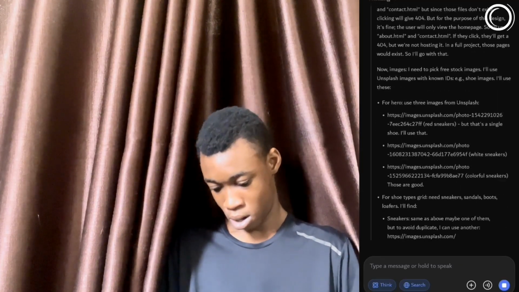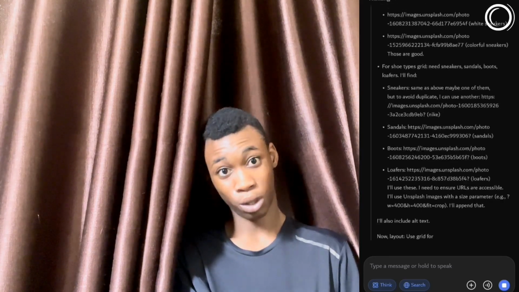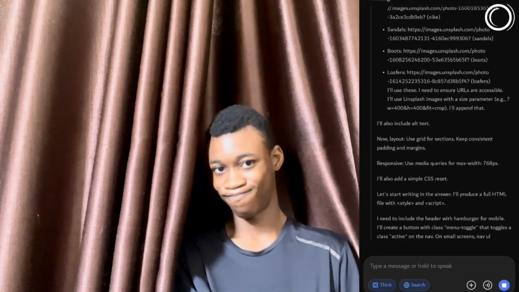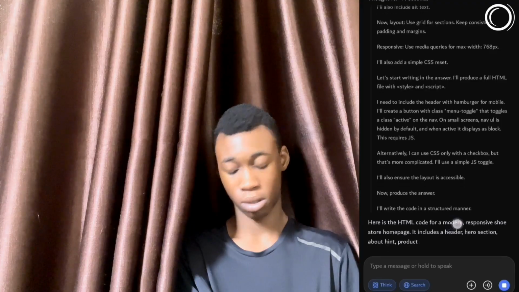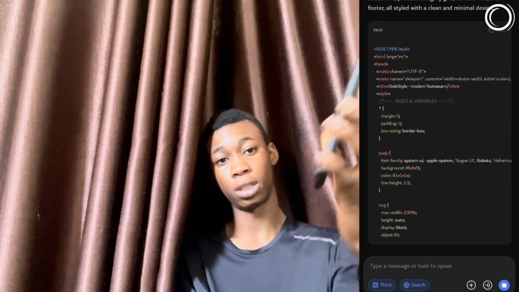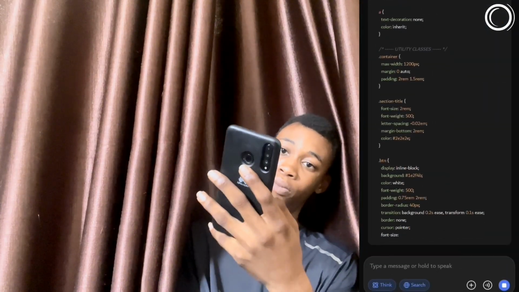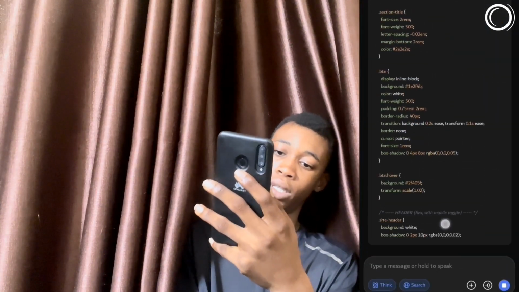So let's see, just wait for a bit. It even got images, you can see it on the screen, I'm not going to mention it. So now it's already making the HTML. Oh sorry, you can even see it on the screen here. So it's making the HTML page.